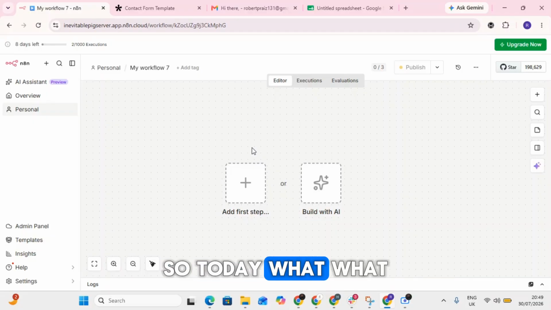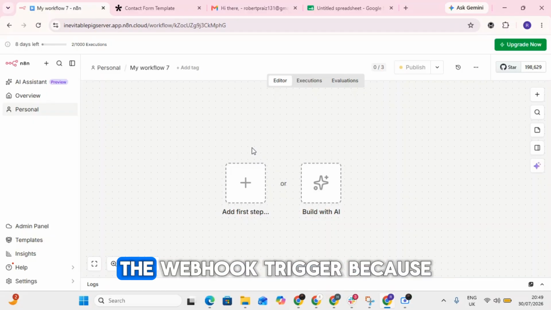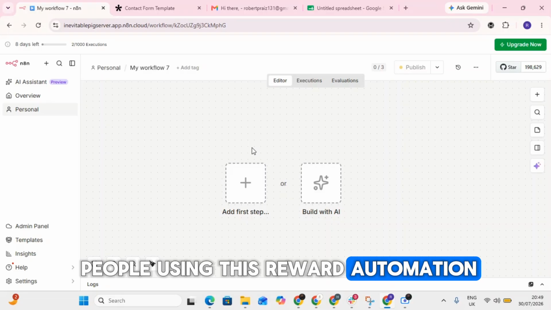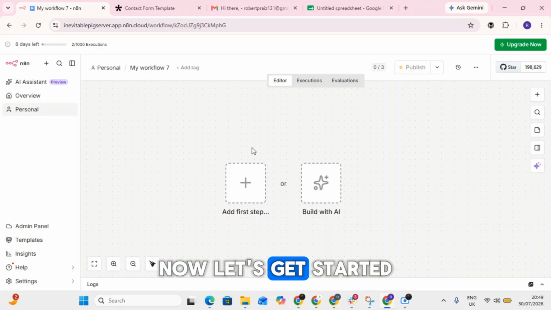So today, what we are going to make use of is the webhook trigger, because it is the most common one you will find many people using in automation. Now let's get started, and I'll walk you through it as you can see my screen.